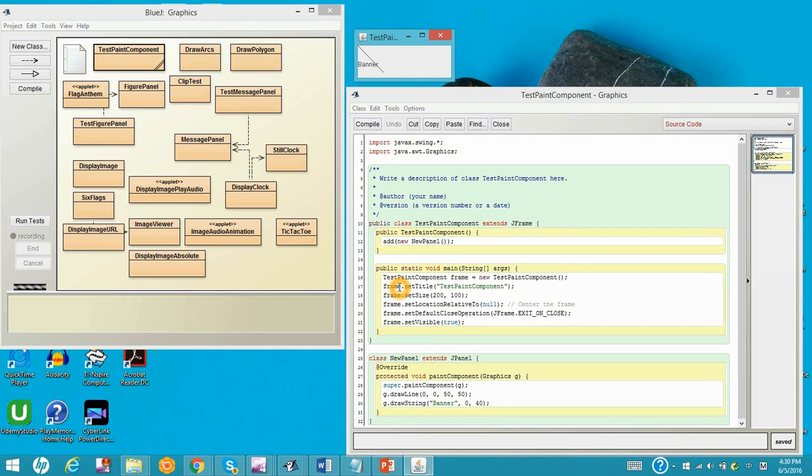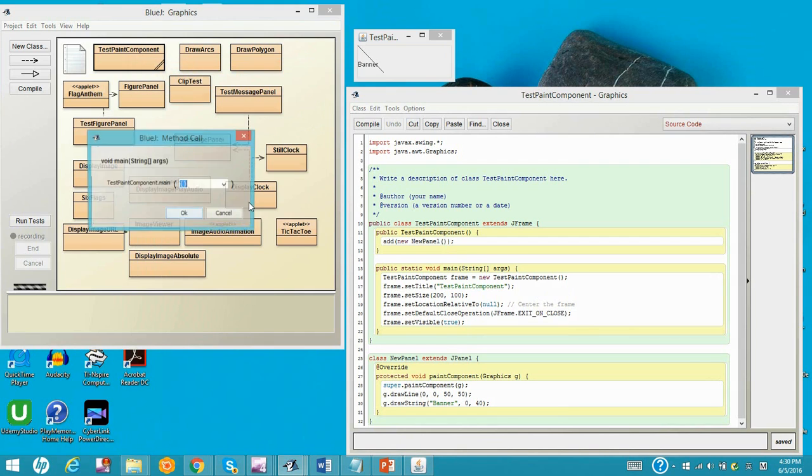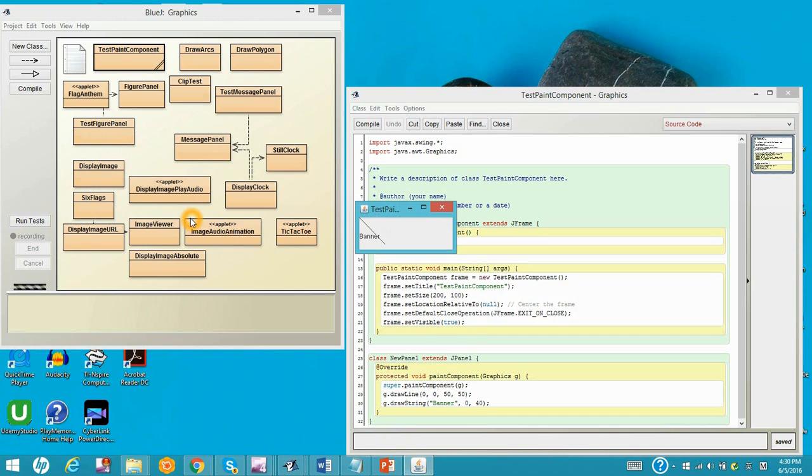When this program gets started, it will create a frame, and then that frame will add one panel in there. When that panel is created, this overridden paintComponent method will be automatically called, and that will call the JPanel's paintComponent and also draw the two things. Let's run again. Something like that. Thank you.